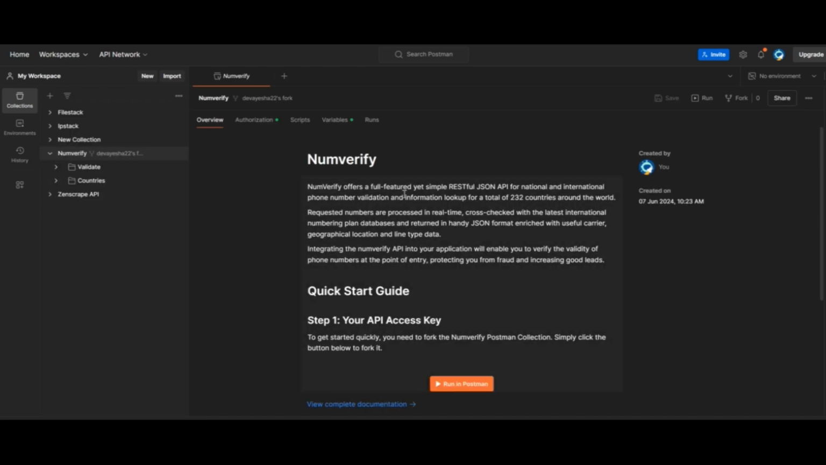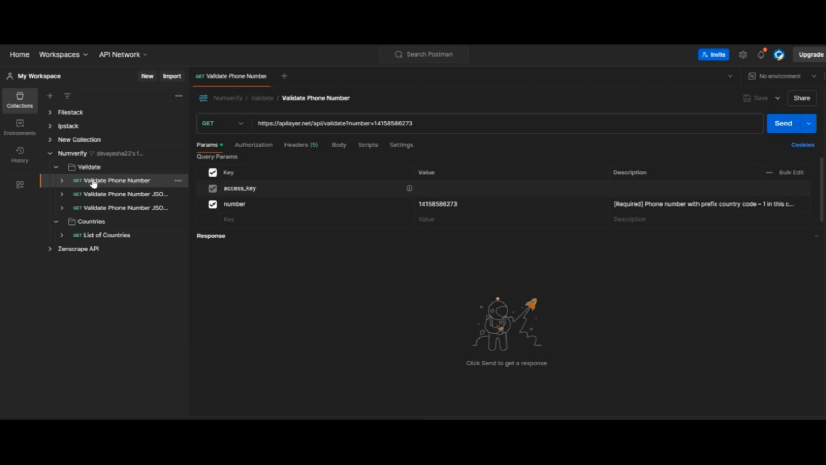There are two main folders containing the NumVerify endpoints. Here are the two main folders: Validate, Countries. The first folder contains only 3 endpoints. On the other hand, the Countries folder contains an endpoint where you can find the list of countries. You will see something like this on the screen when you click on any endpoint.